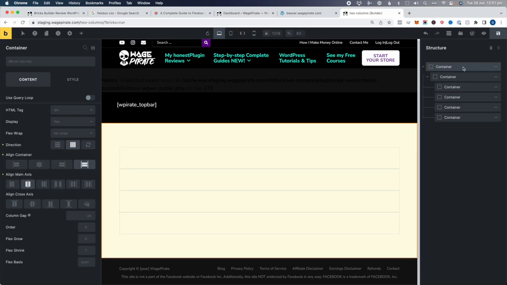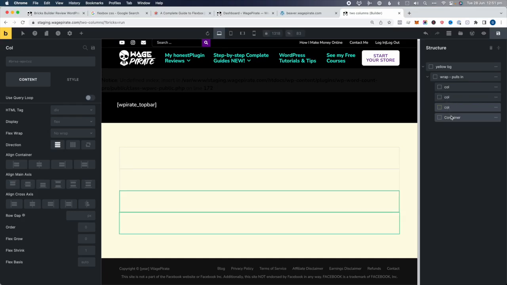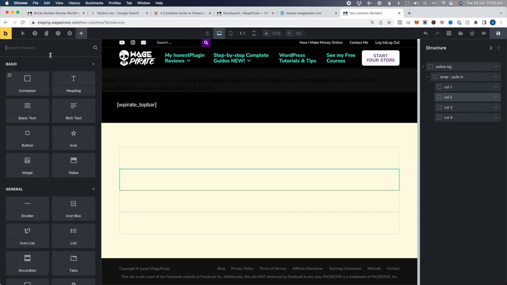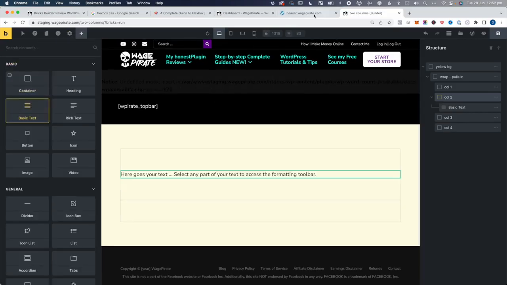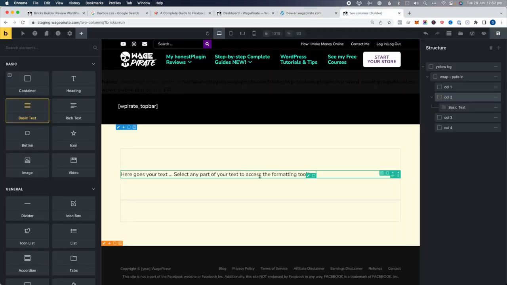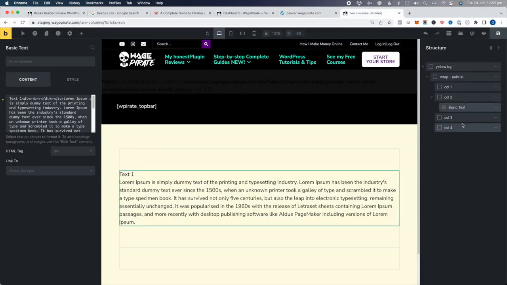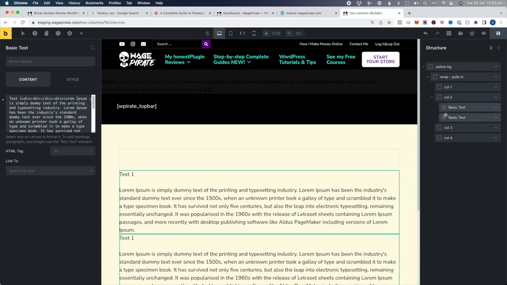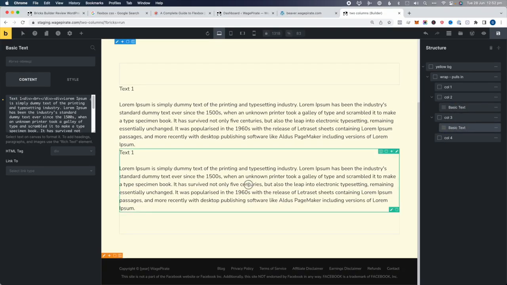So now we have this here with the yellow background. Then over here, this is like our wrapper, so it pulls the content in. And then we have col 1, col 2, col 3, and col 4. Inside this column here, let's add some text. So basic text. I'm going to quickly copy this text from over here and paste it into here. So you just double click like that. Then I'm going to duplicate that, drag it down to the middle column, paste that into there, and call this text 2.